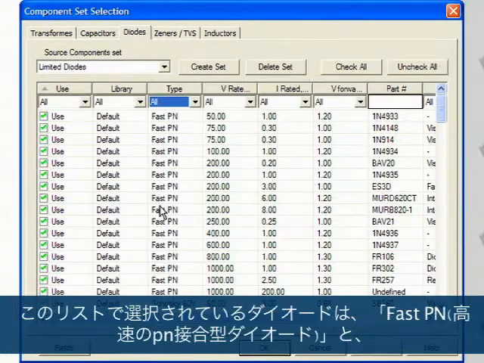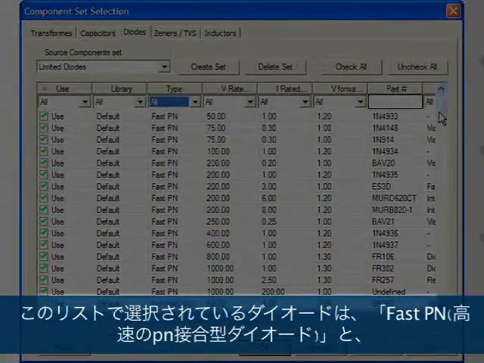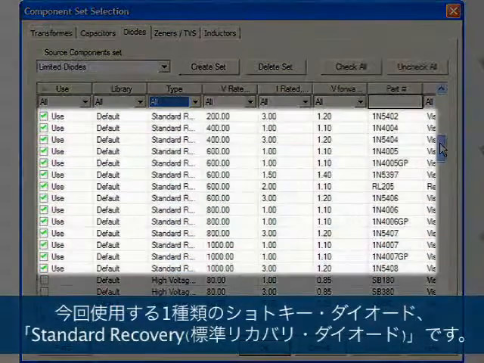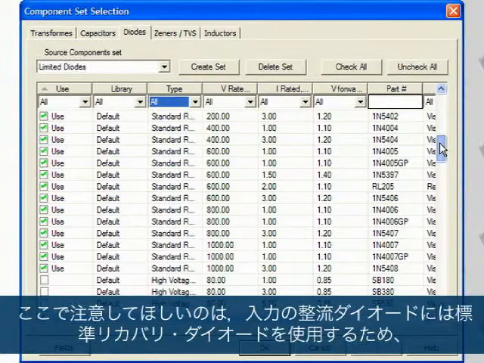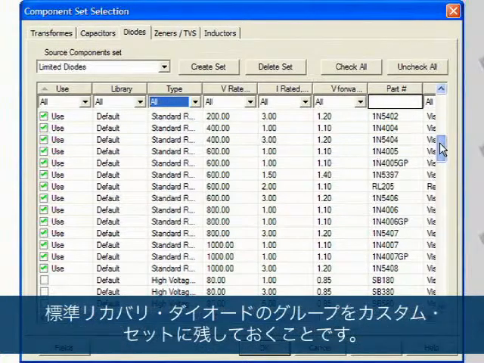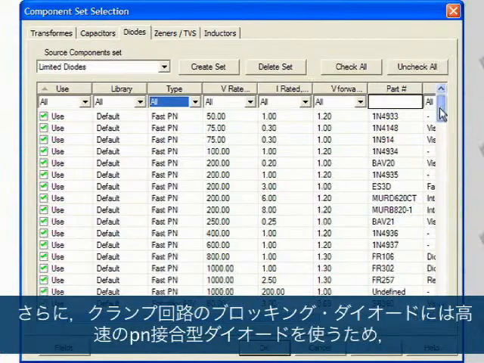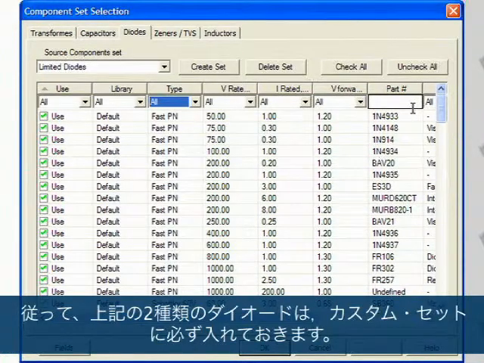With all the diodes selected on this list, we have fast diodes in there, the one Schottky diode that we wanted, and standard recovery diodes. It is important that we keep the standard recovery diodes inside this custom list because the input rectifier diode is chosen from amongst this group of diodes. The same applies for fast PN diodes as the blocking diode in the clamp circuit is selected from this type. So it's important to include these two types.